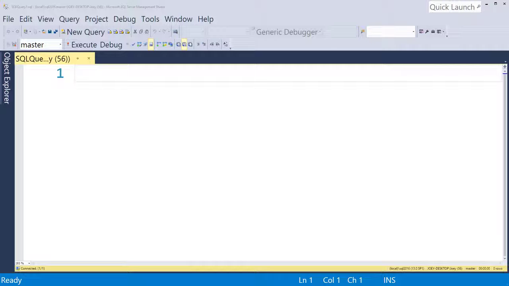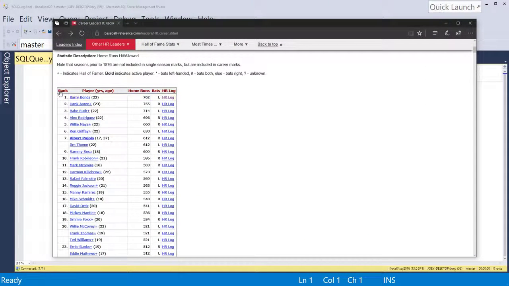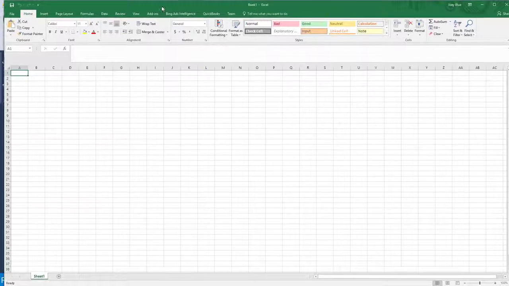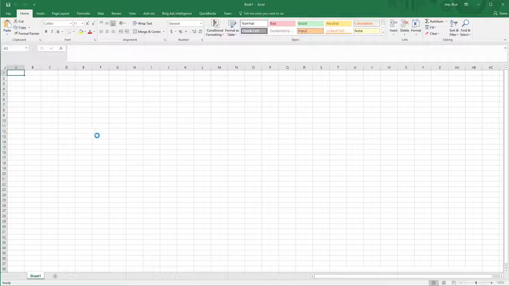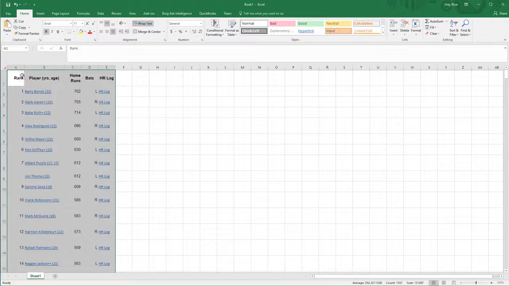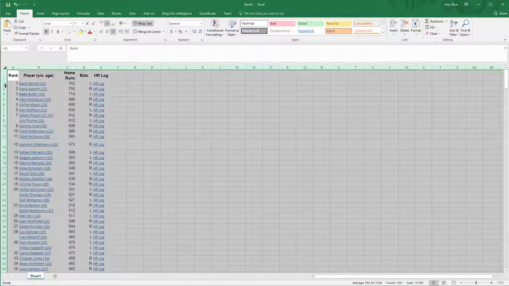So the first thing I want to do is take this data and drop it into Excel real quick. So I'm going to copy that. I'm going to grab Excel, and we're just going to paste it in there. And within Excel we can do a little bit of data cleanup. Here's the data we want to get.